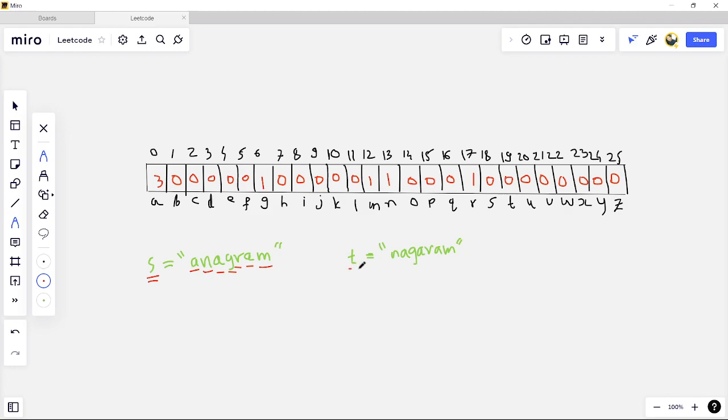When we are finished iterating over our first string, after that we start iterating over our second string, and we go on decrementing these counts. So first is n, so we decrement the n and n becomes 0 again. Then a, a becomes 2, and so on.